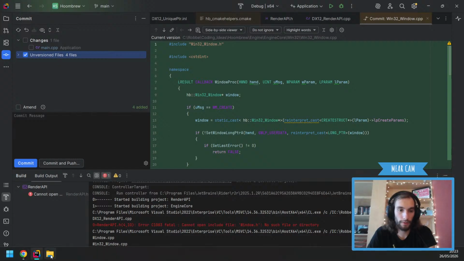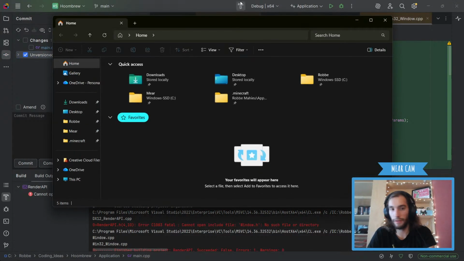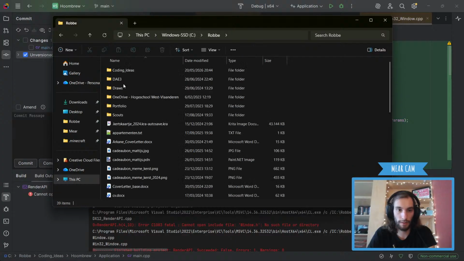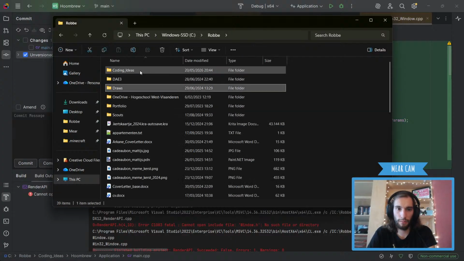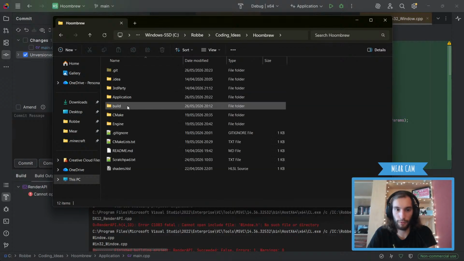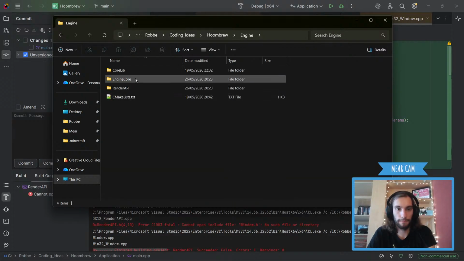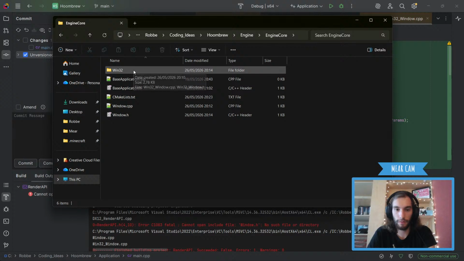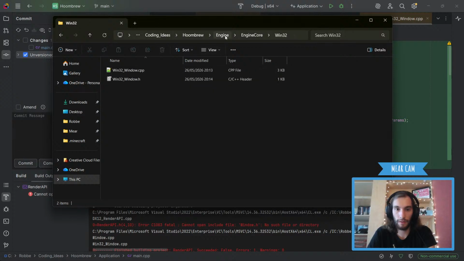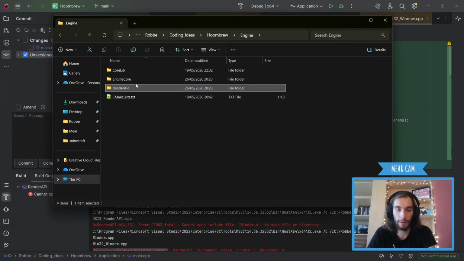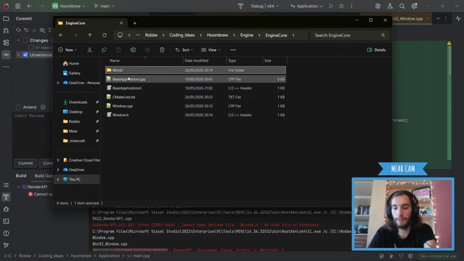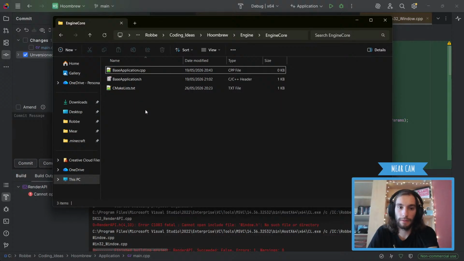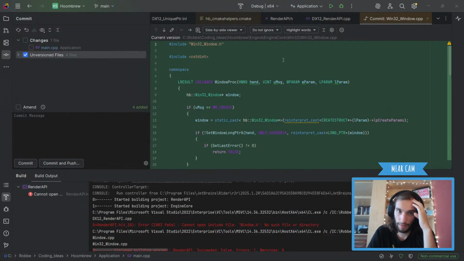Oh, unversioned files is just me fixing it on disk, I guess. Because apparently... okay, this one. I was confused for a second. Engine core, we don't need this. I don't know actually if it put them back in here. Okay, it did. So then we just delete these and delete these. There we go.